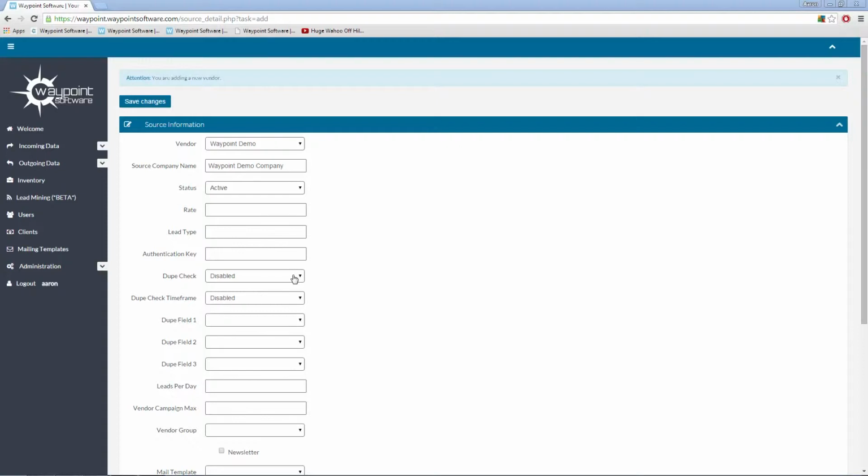Below this we have the dupe check. Currently it's disabled, but you may enable it by source, global, or source group. The dupe check allows you to check duplicate leads that are coming into the source. It can be set up on a monthly time frame to check for the duplicate leads, and by 3 separate dupe fields from first name, last name, address, city, state, zip code, phone number, email, or date of birth.